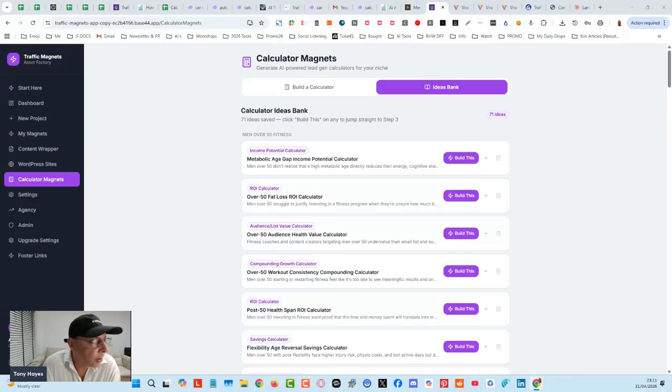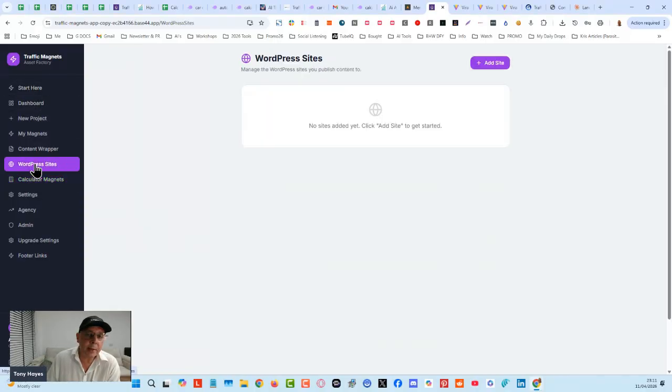Where the website's hosted, Rennie, ideally you will set up a WordPress site, okay? You will set up a WordPress site and you will connect your WordPress site into the traffic magnets tool. Okay, we've got our settings here. You can add as many WordPress sites as you want.